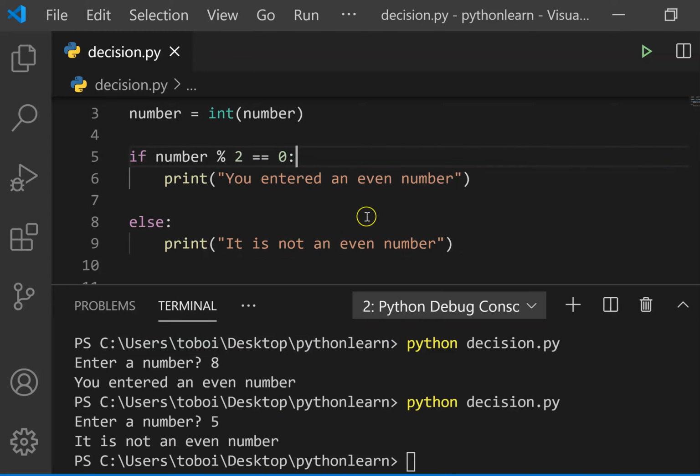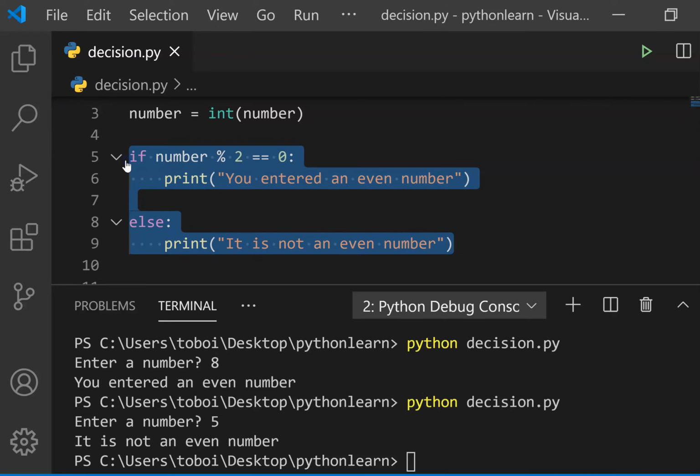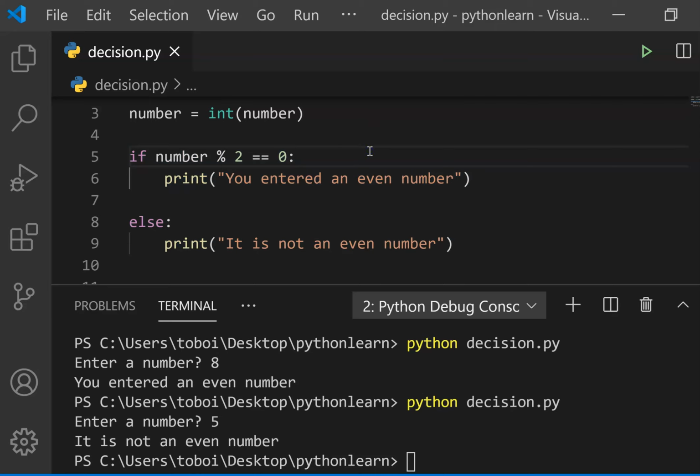So that's how the if and else decision making in Python works. The if always evaluates a condition. If it is true, it enters the block or the suite. But if it is not true and you have an else statement, then it's going to enter the else statement.